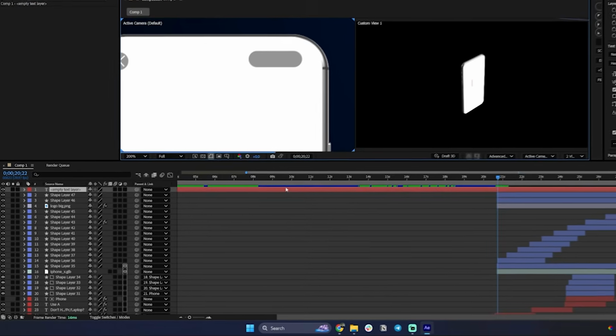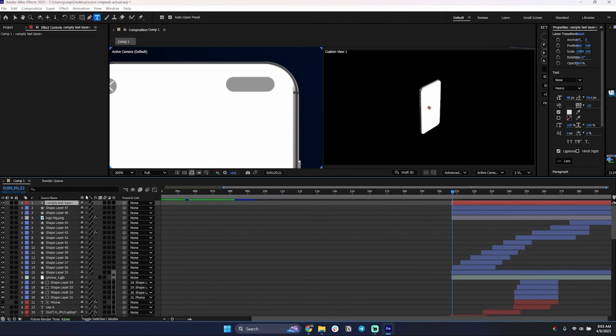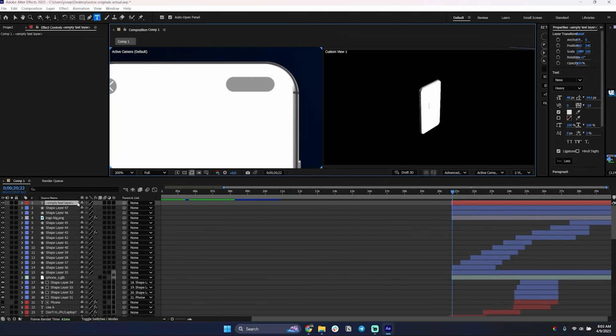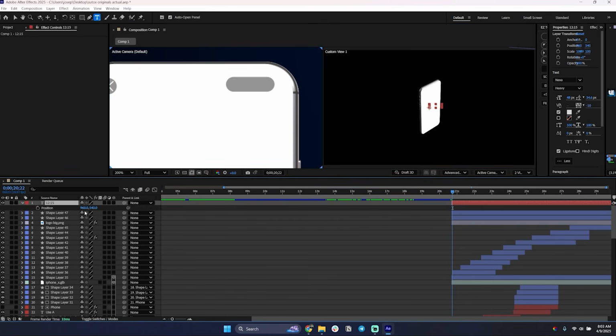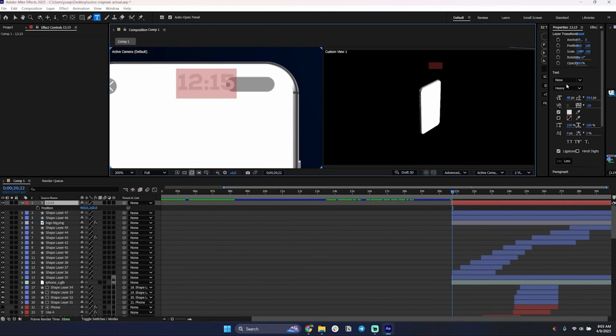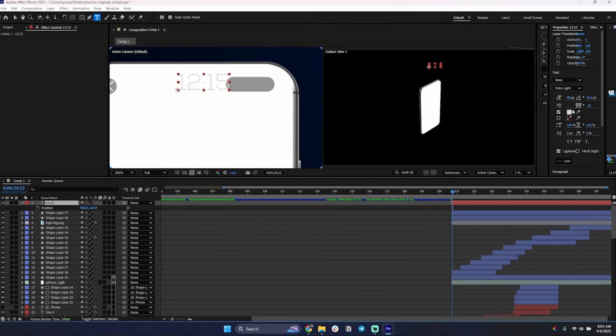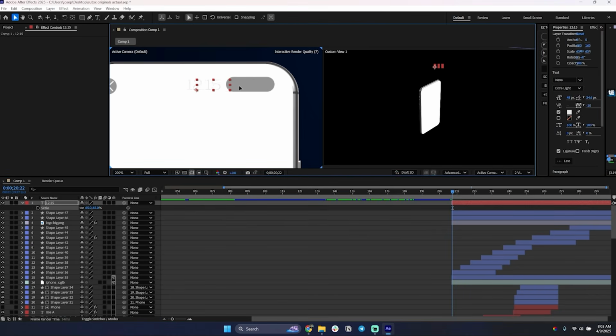So we're going to right click and add in a new text layer on top of all this. We're going to double click and write out something like 12:15. And then all I'm going to do is click on P and bring this thing up to where my rectangle is. We're going to select it, make sure that we're using the light font and that its color is white. And we're just going to scale this thing down and place it right here in the middle of our time zone.